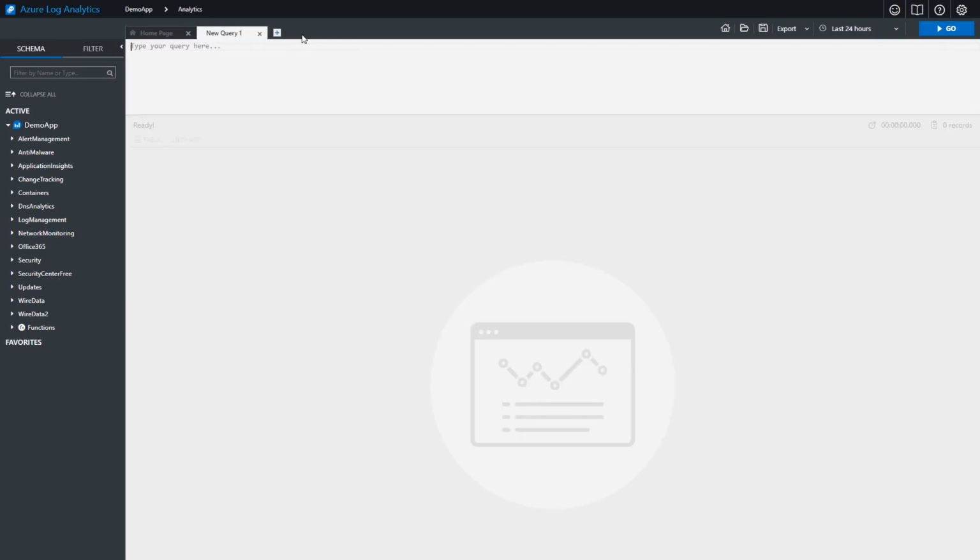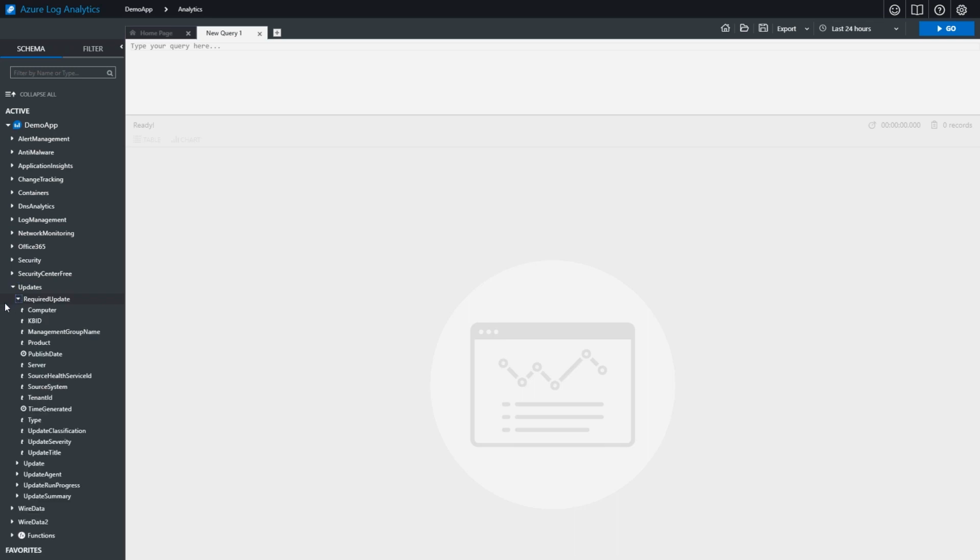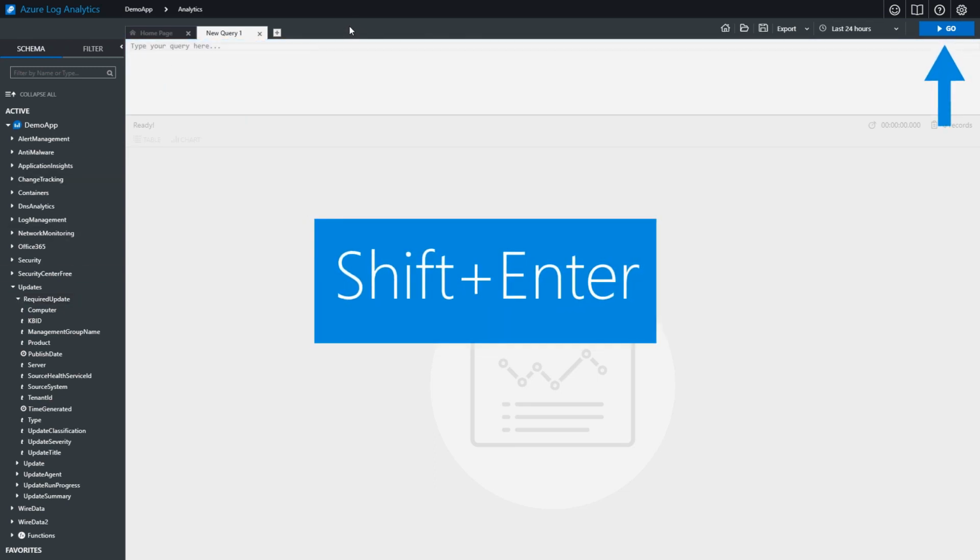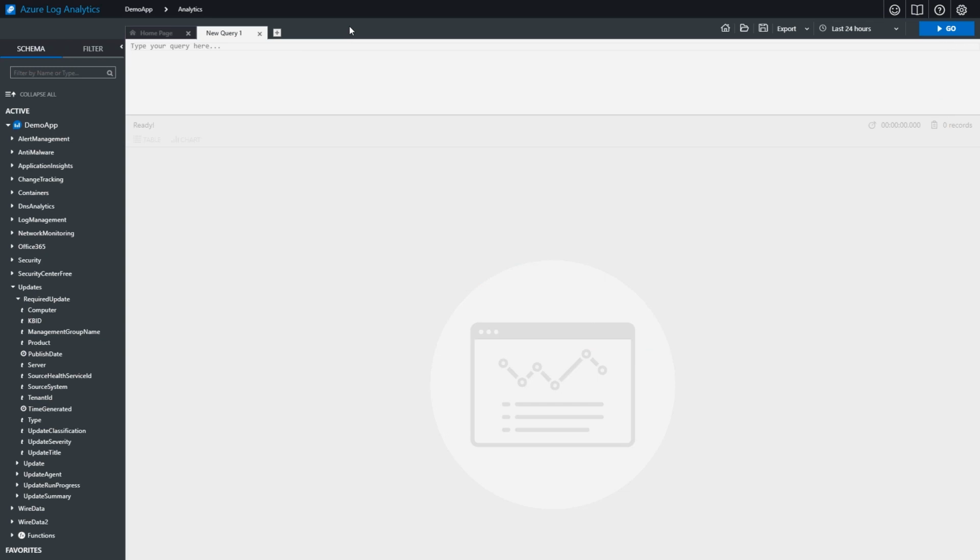On the left, we can see our schema pane. Here we can see the different data sources available to us. Expanding any of the nodes, we'll see the different tables that every solution uses. Expanding any table will show us the columns that that table contains. Knowing how your data looks is the first step towards writing any query. We write our queries in the Query pane. Press Go or Shift-Enter, and then get our results in the Results pane.